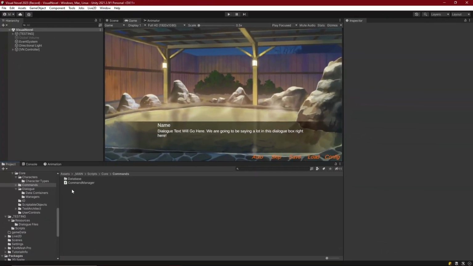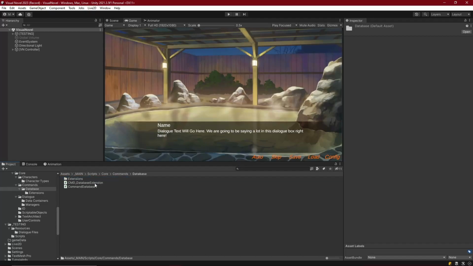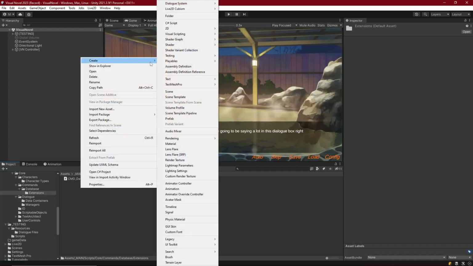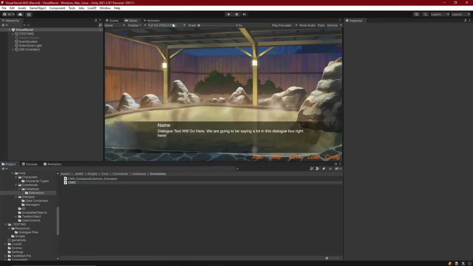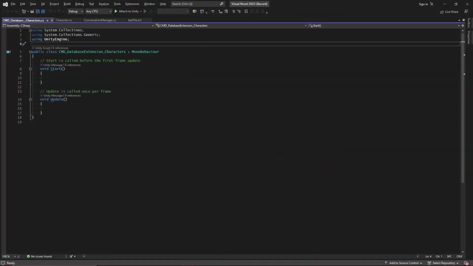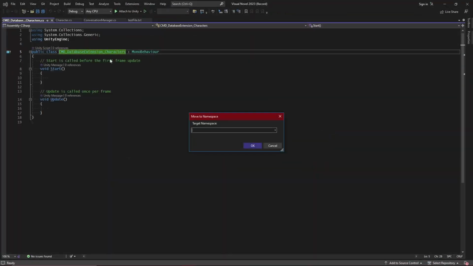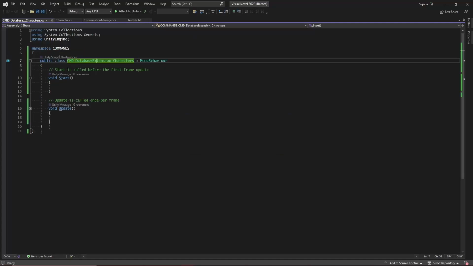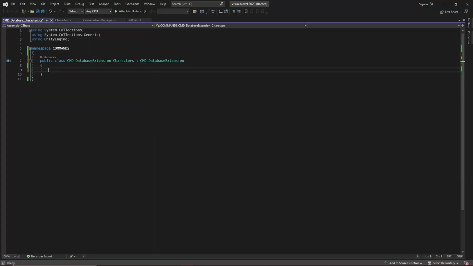So of course, in order for us to add new commands to this system, our command manager needs a new database extension that can run these commands for our character types. So let's make a new script inside of the extensions folder and call it something like cmd database extension characters, as this will contain all of the commands for our characters. So let's go ahead and make sure that we encapsulate this into our namespace for the command system. And then let's make sure that we are inheriting from the database extension. And then we can remove start and update. And that one function that we want to create here is, of course, the extend method.